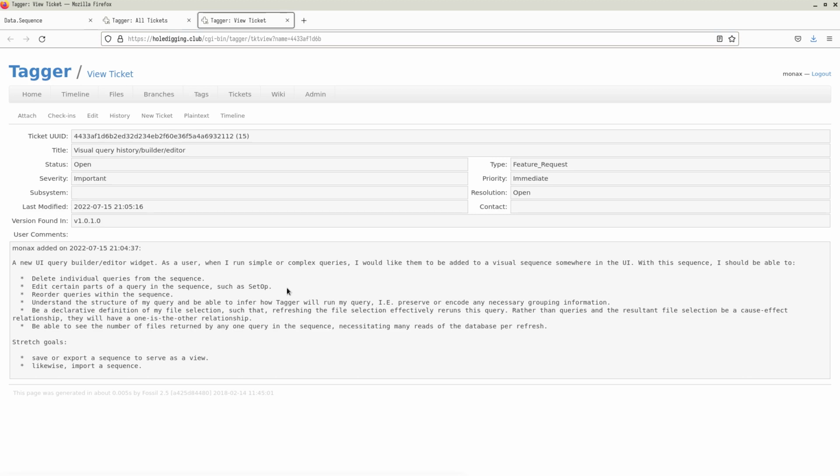I don't really think that most queries ever become more complicated than one or two simple queries. Excuse me, but it might be nice to have, and it's something else for me to work on, I suppose. So anyway, here is the ticket that I made for it, right?